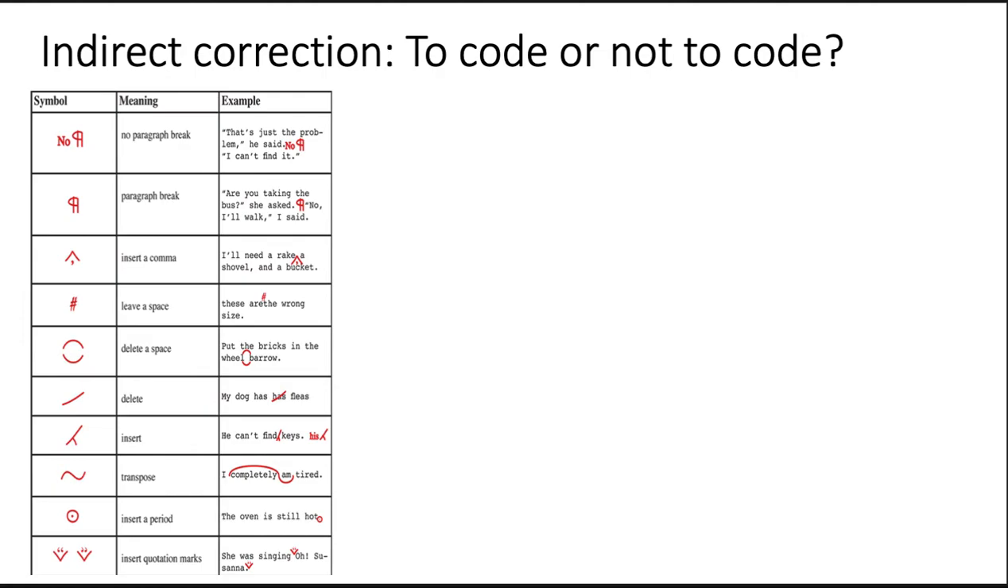How many of you use codes when correcting? Here's another example of a coding chart. What kind of information does it give students? How do students respond to correction codes? So here's the thing with correction codes. They can be really useful, but they can also be really confusing.